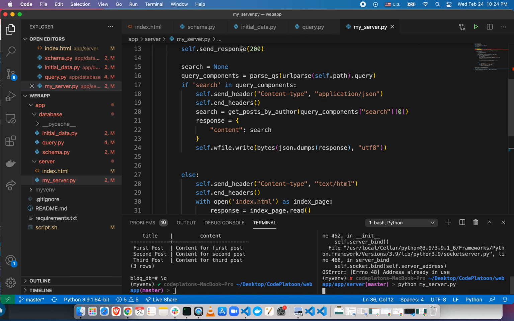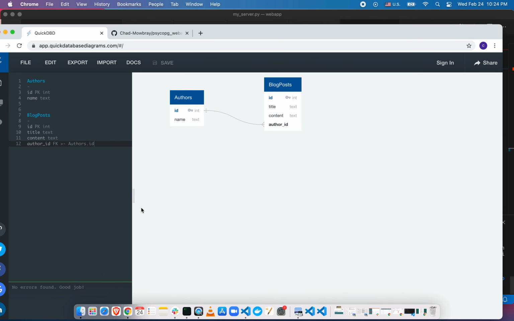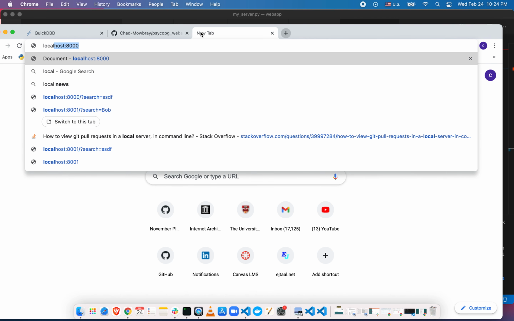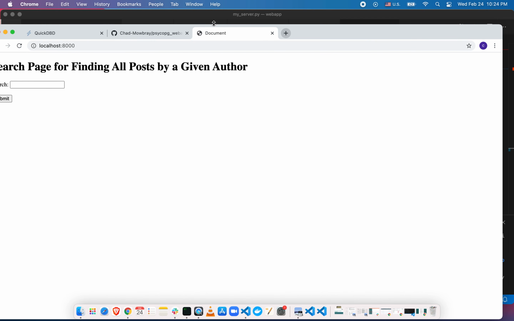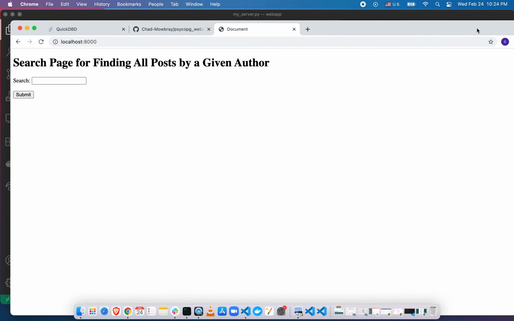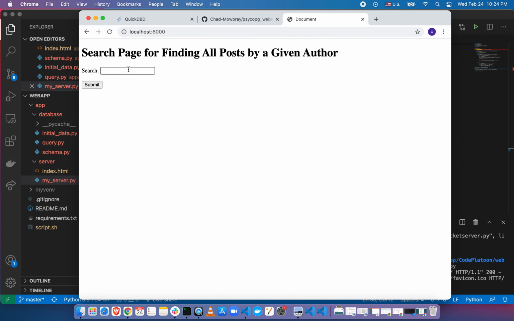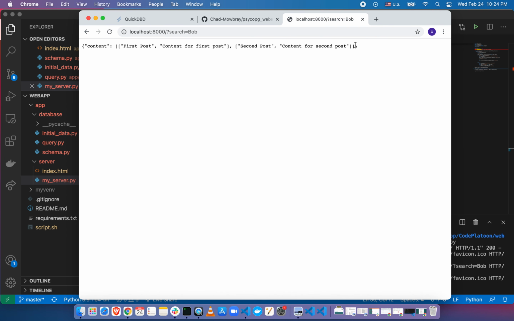So I can go ahead and try visiting it. So localhost 8000. All right. So we have our search page here. Looks like everything's working. And if I do a search for Bob, let's see what I get. Looks like I get Bob's 2 posts, so the first post and the second post.